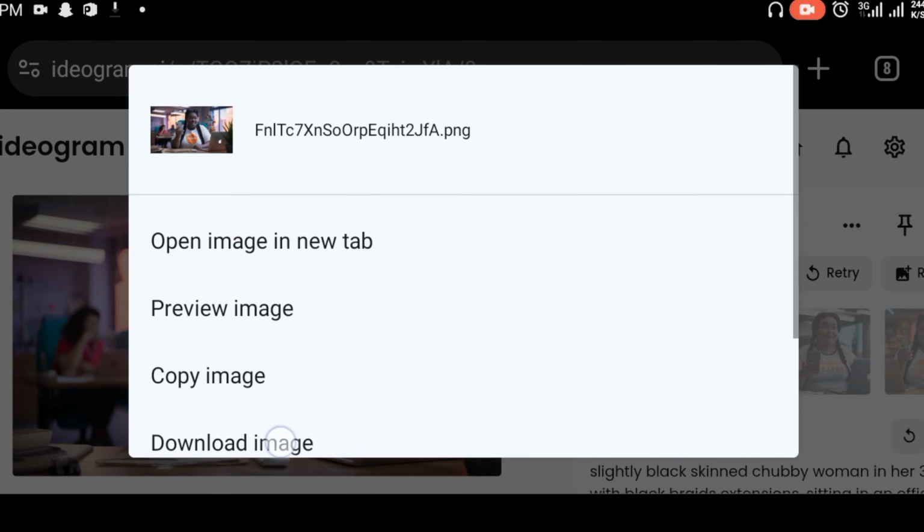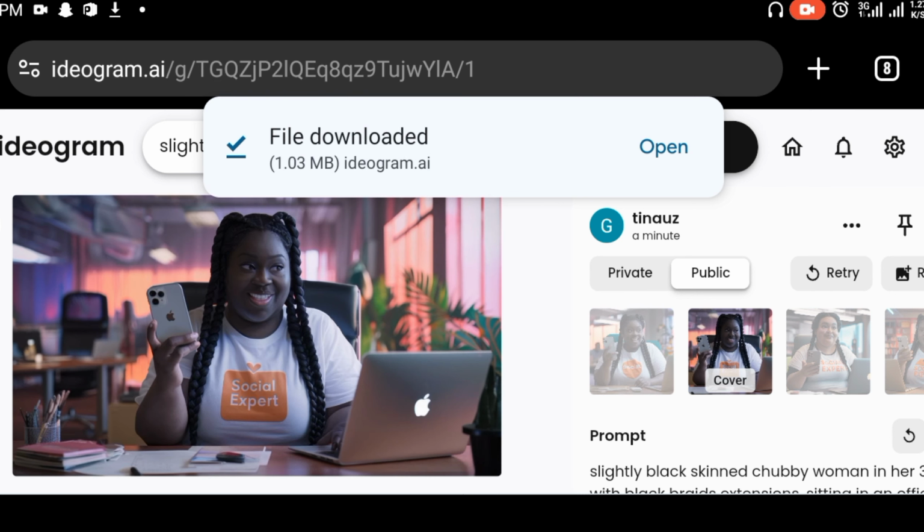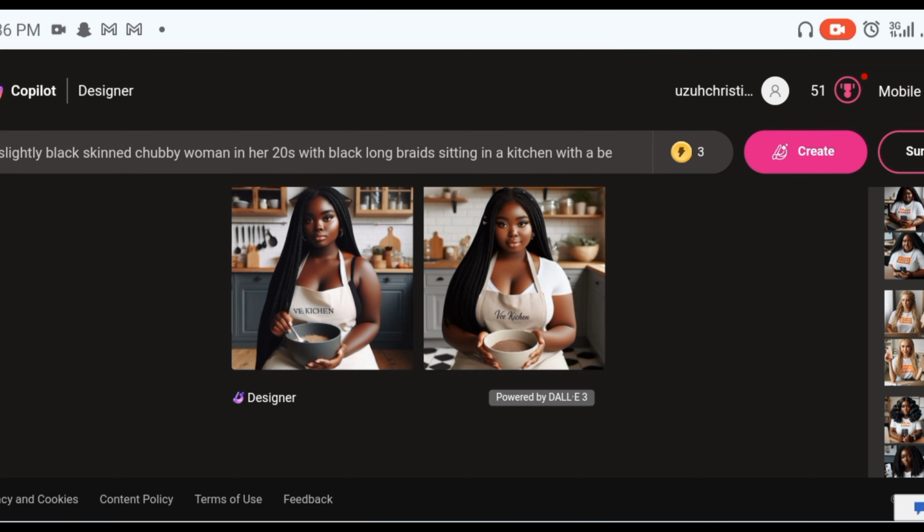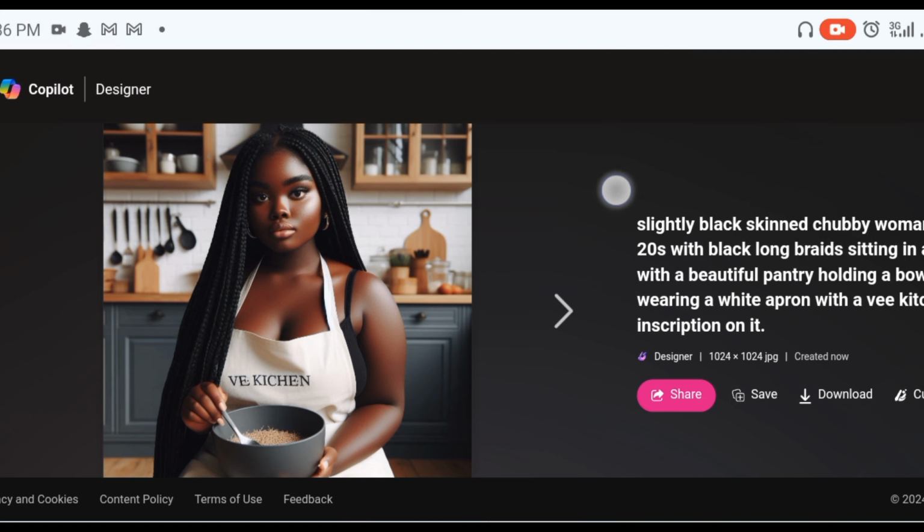So I also generated another image with that same prompt, and I like the images of this one better because they look a lot more human-like and something that a human will post on their page.